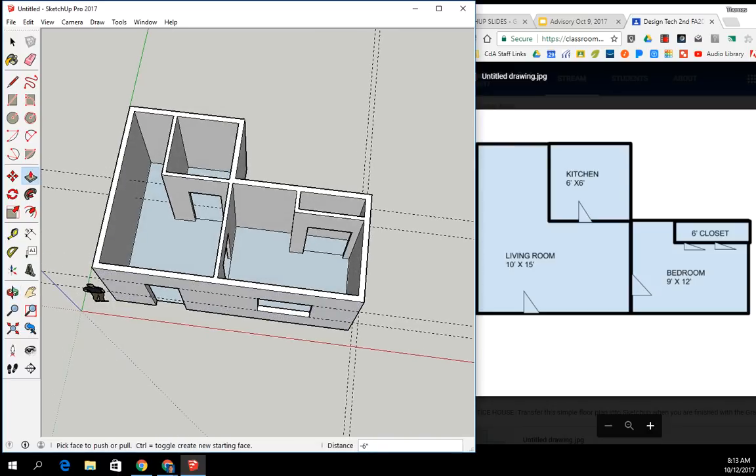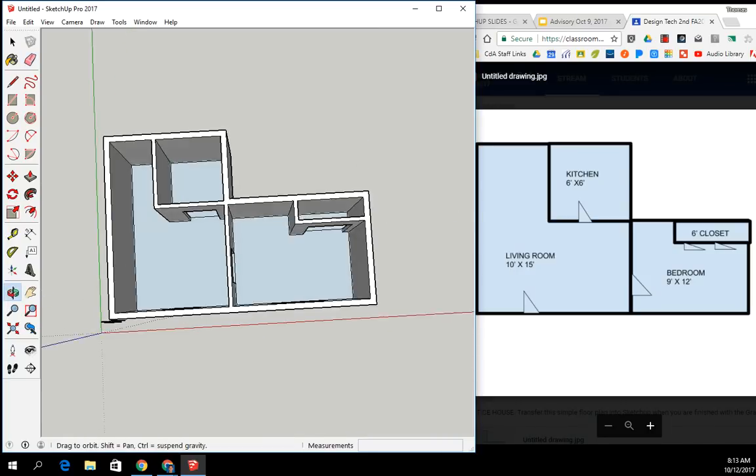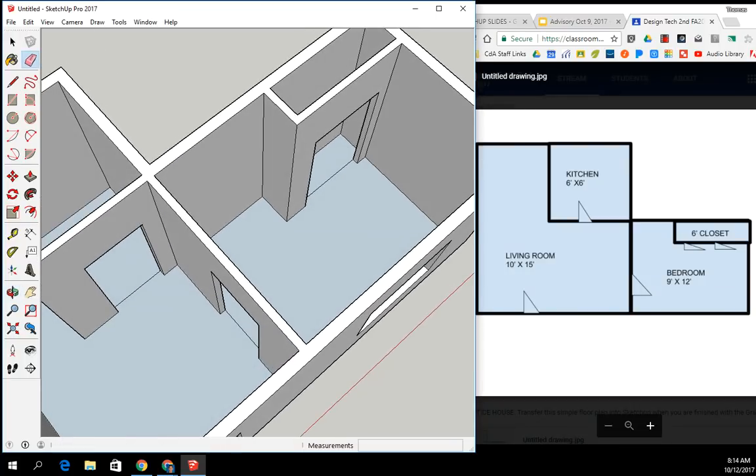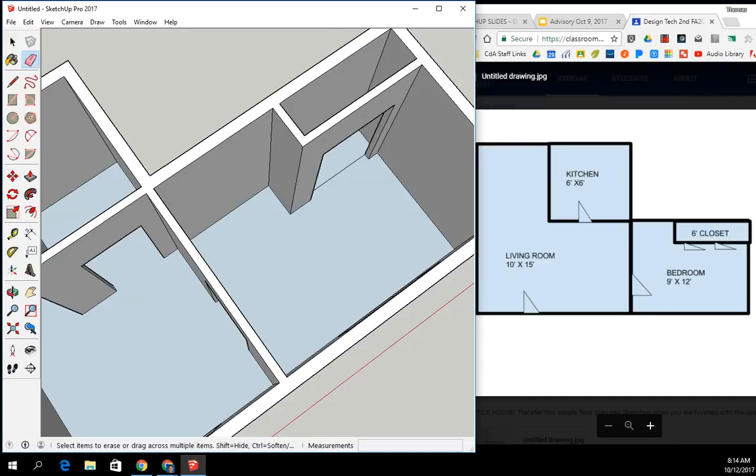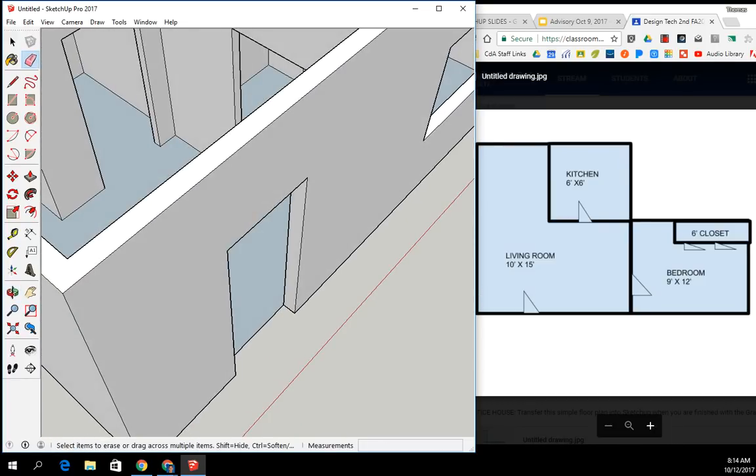Okay, now this stuff is new. So to finish your house, you got to do a couple things. So you're going to erase any guidelines you have out there. Okay, on the inside of your house, you're going to erase any time you have a line under a door, except for your front door. If it leads to the outside, you do not want to erase that one because your floor will disappear.